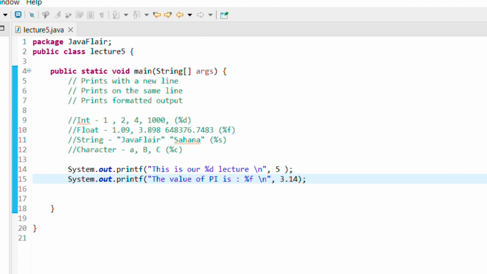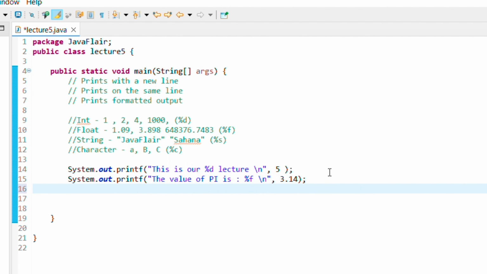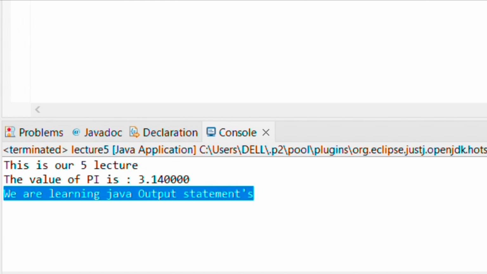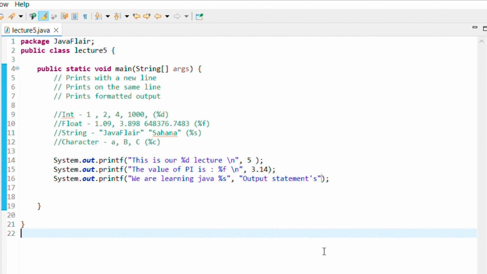Now let's try to understand how we print strings in formatted output. Enter System.out.printf followed by the same parenthesis, double quotation mark, "We are learning Java %s", double quotation marks, comma, "output statements", close the parenthesis, add semicolon. It will be printed as "We are learning Java output statements." Don't forget to add double quotations around the output statement because as we are using strings, we are supposed to write the information using double quotes.